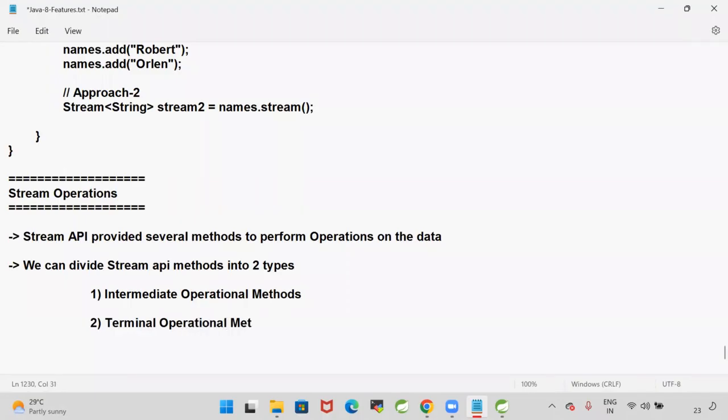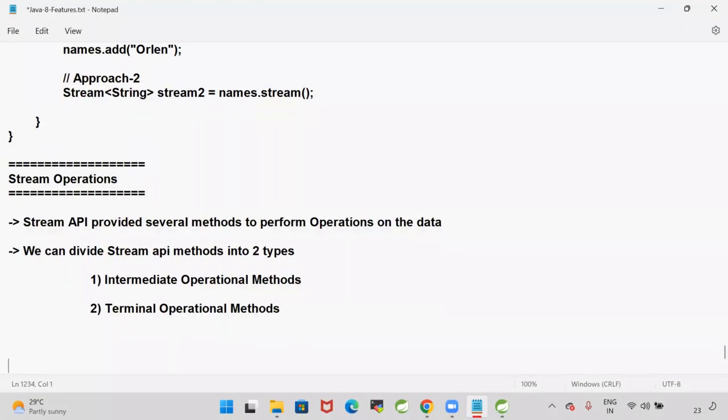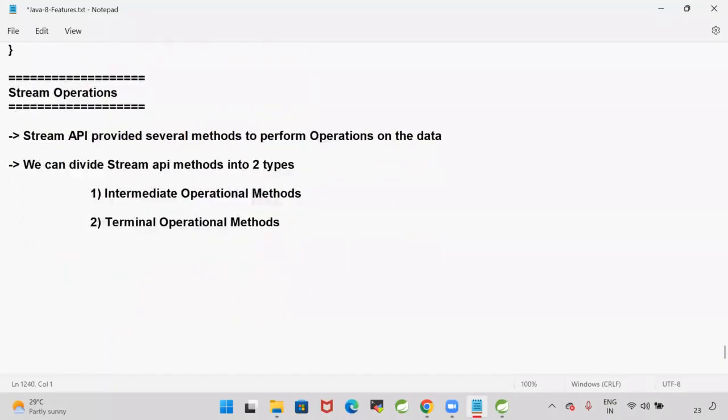In the interview also, they will ask you what kind of operations we can perform on the stream. On the stream, we can perform two types of operations. First one is intermediate operations, and the second one is terminal operations. Stream API provides several methods to perform operations on the data. We can divide Stream API methods into two types: intermediate operational methods and terminal operational methods.